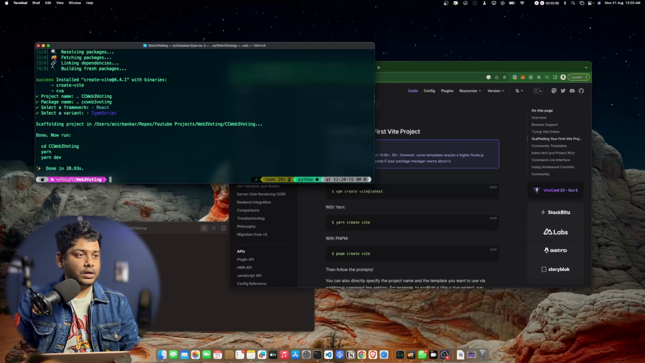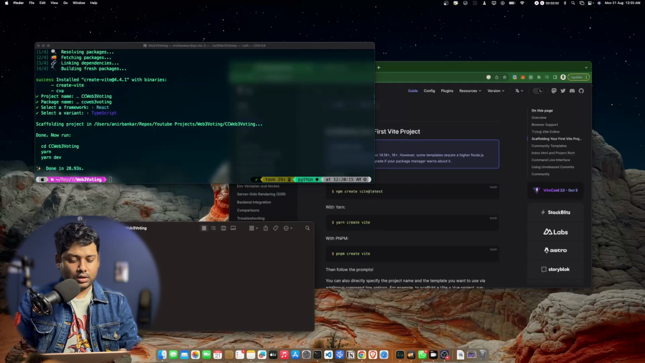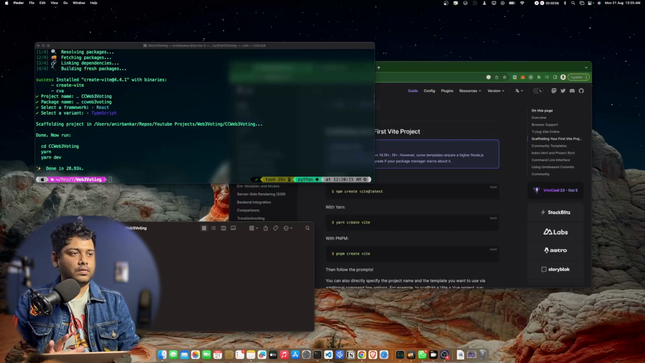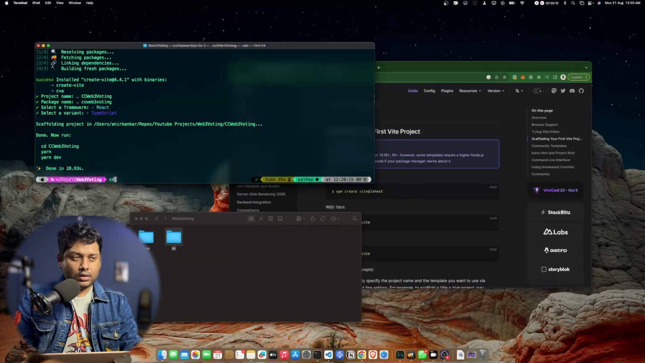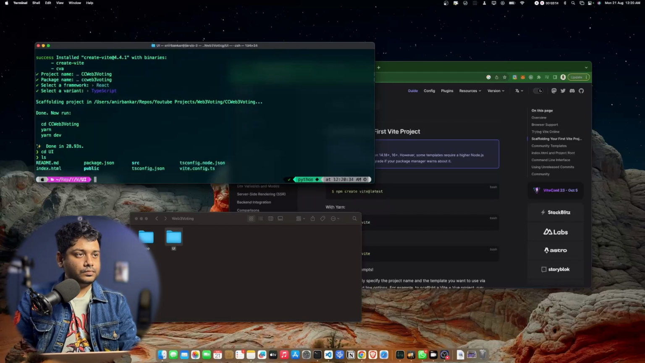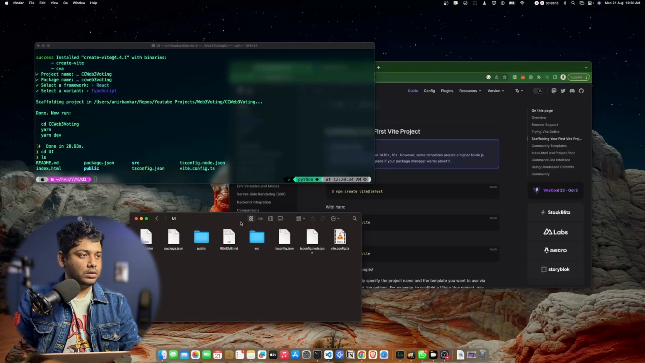So it will create a folder. I'll just rename it to UI, because that will make it easier to understand from the folder structure point of view. And I can go to this UI folder now. So this is the same folder here.